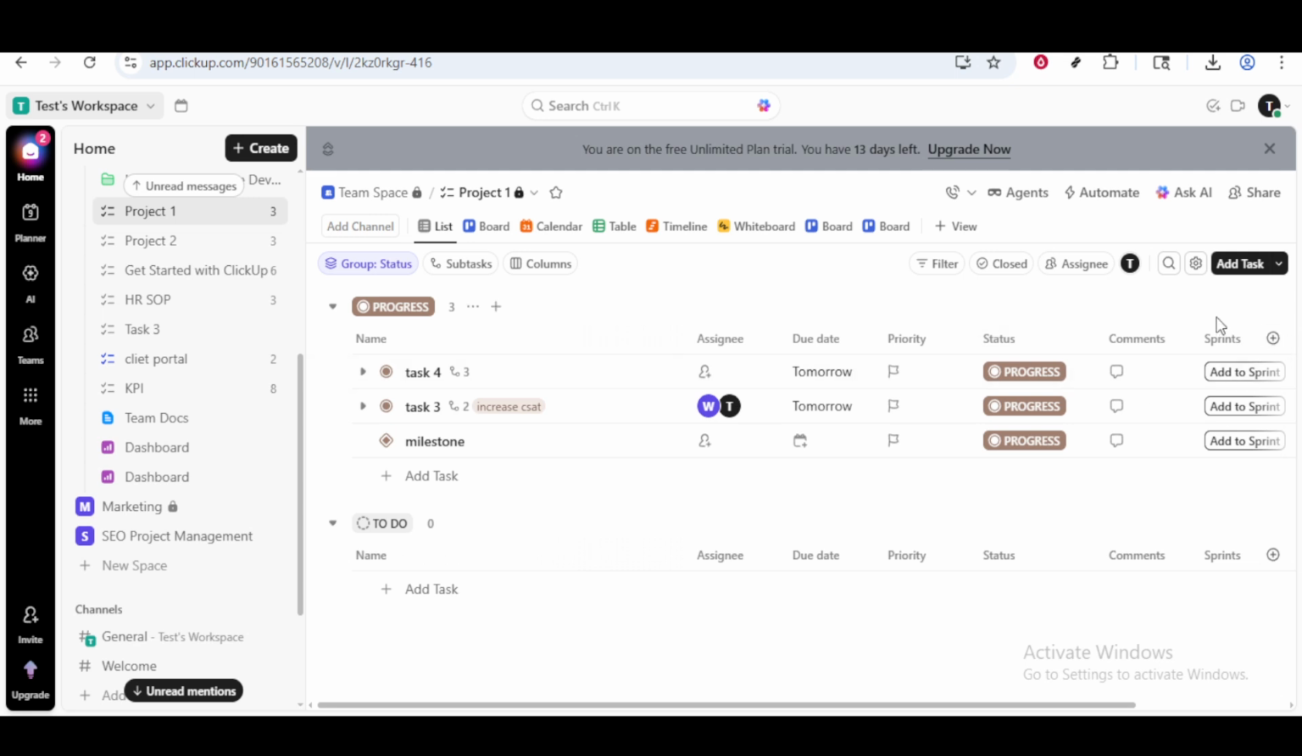First, you'll want to log into your ClickUp account. If you're not yet familiar with where everything is located, take a moment to familiarize yourself with the dashboard. Logging in is the first essential step as it gives you full access to all your projects and lists.